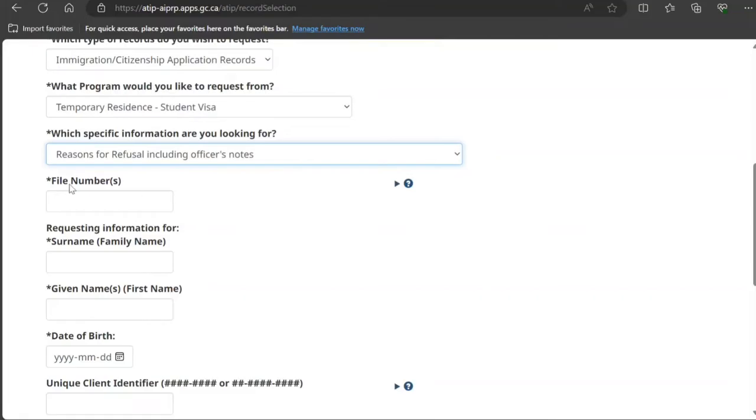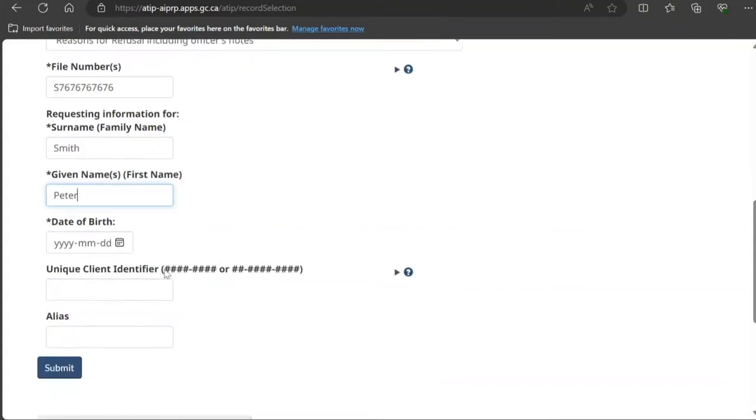Now this is application information. I'm just putting in a sample, requesting information for someone. Now this is the applicant name. UCI is not mandatory, but if somebody has applied to IRCC, definitely they have a UCI if they have reached a decision.